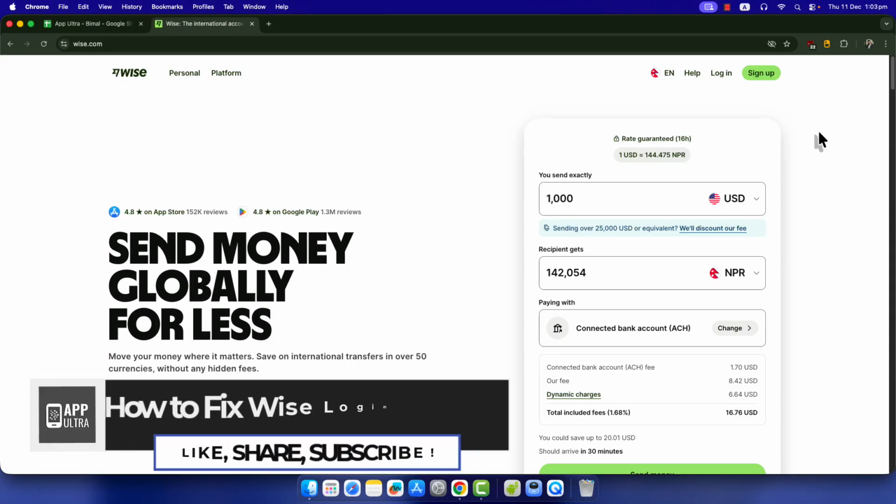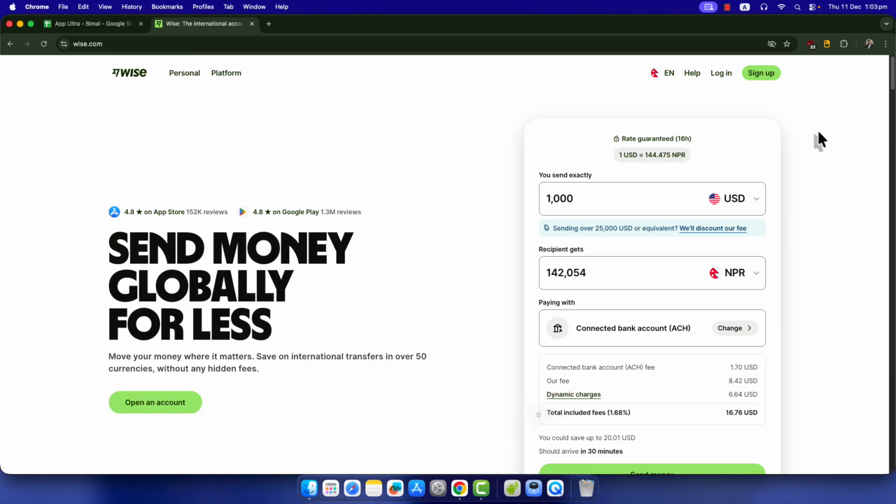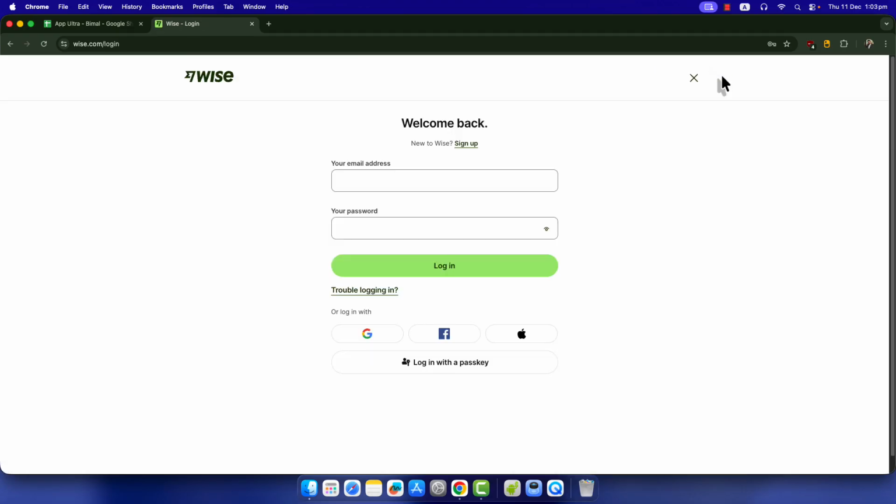How to fix Wise login problem. If you wish to fix the login issue on Wise, open your browser and go to wise.com. And once you've done that, go to the login option from the top right hand side of the screen.